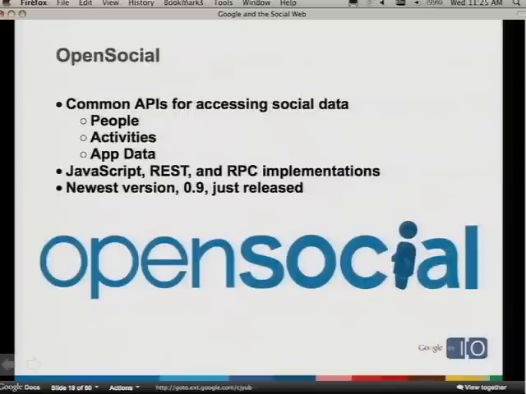So the first one of these is OpenSocial, and I bet most of you have probably heard about OpenSocial. It's a set of common APIs for accessing social data. The first one of those is the People API, and that's who you are and who your friends are. There's Activities, which is what you and your friends are doing. And then there's App Data, which is best to think of as sort of a memcache for your social application, sitting inside of each of these OpenSocial sites.